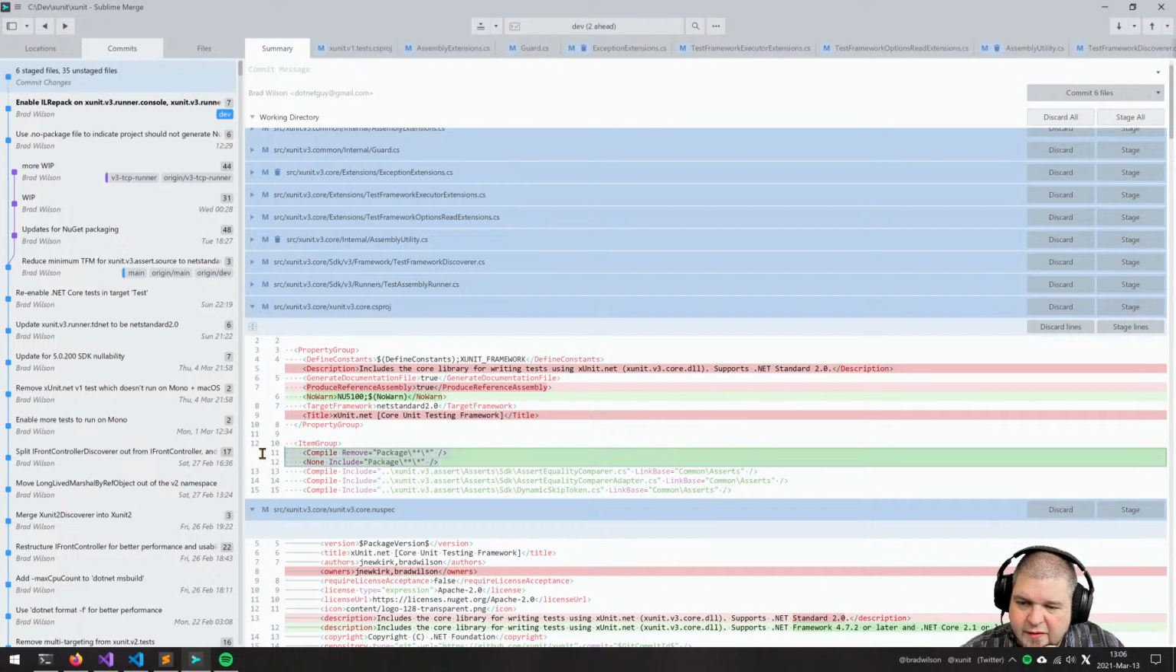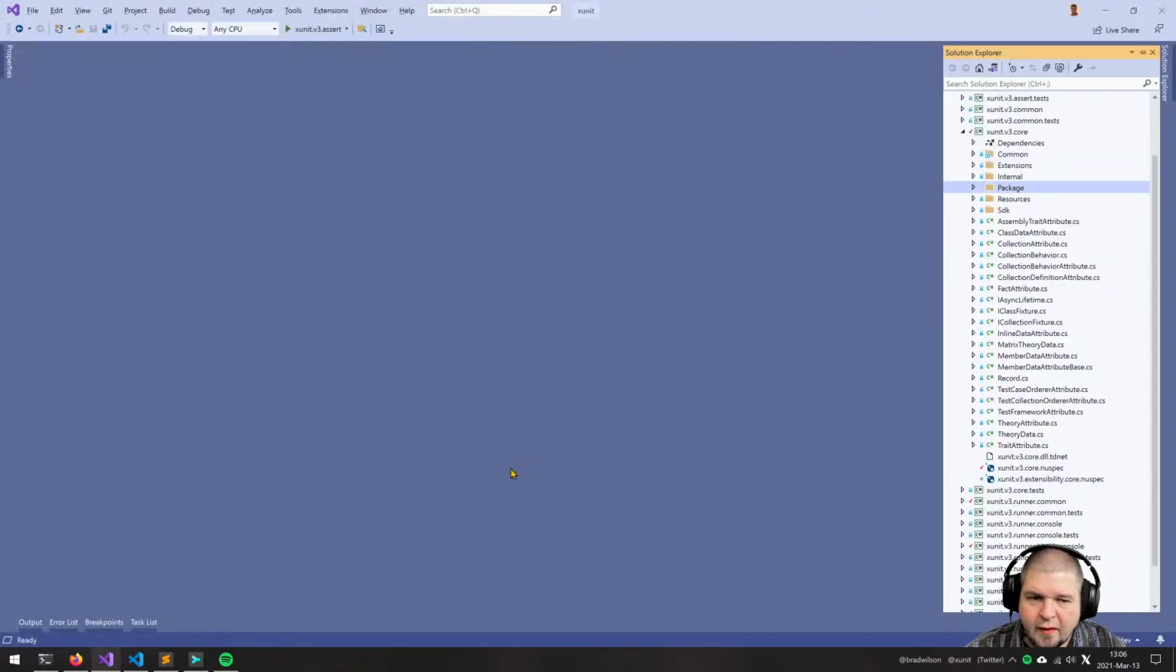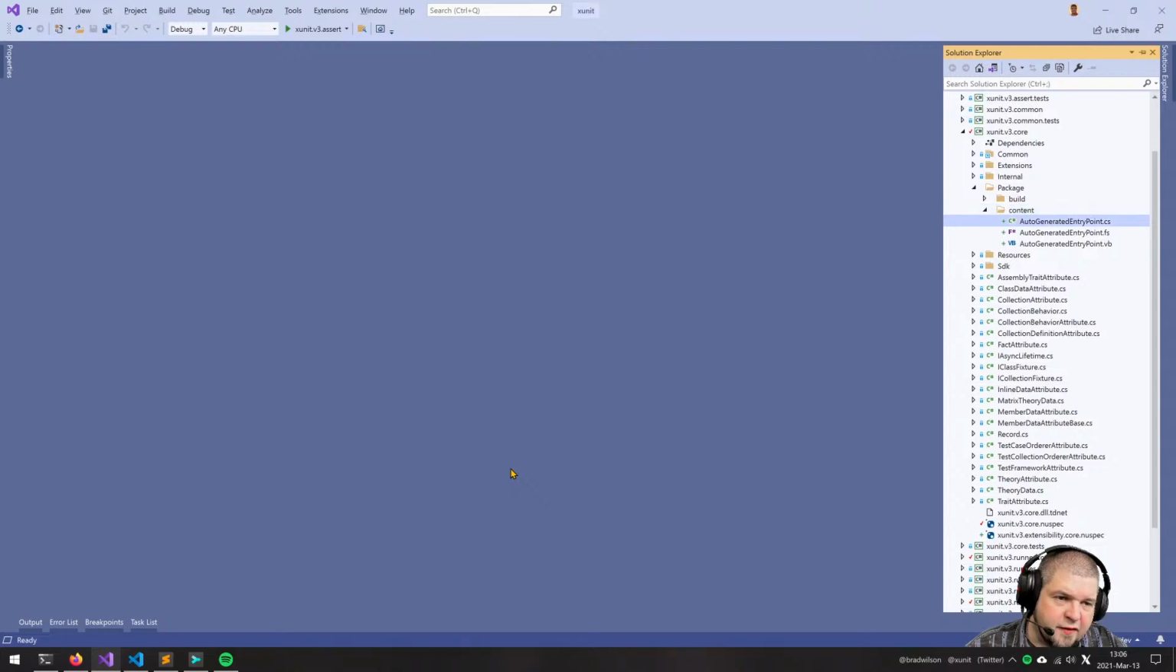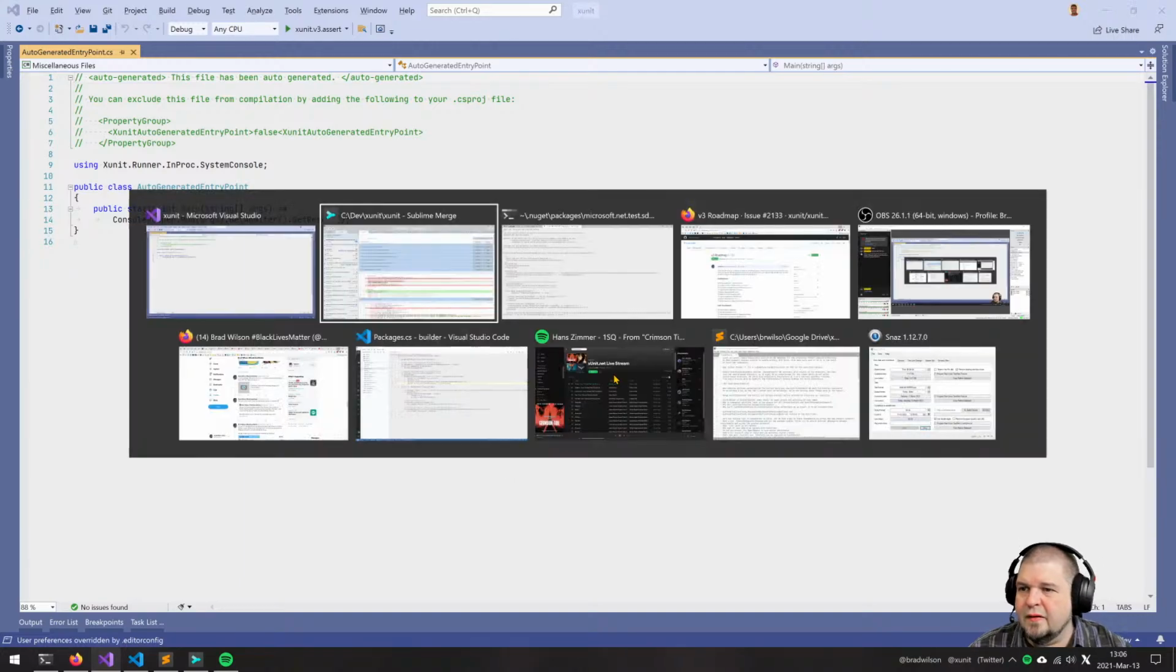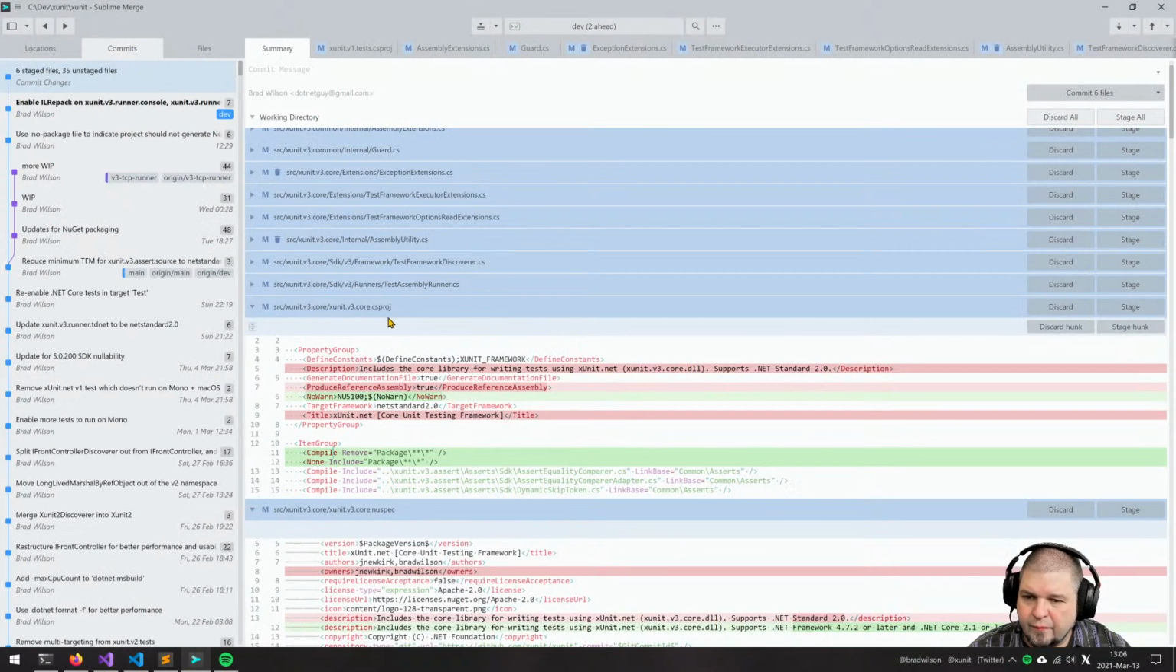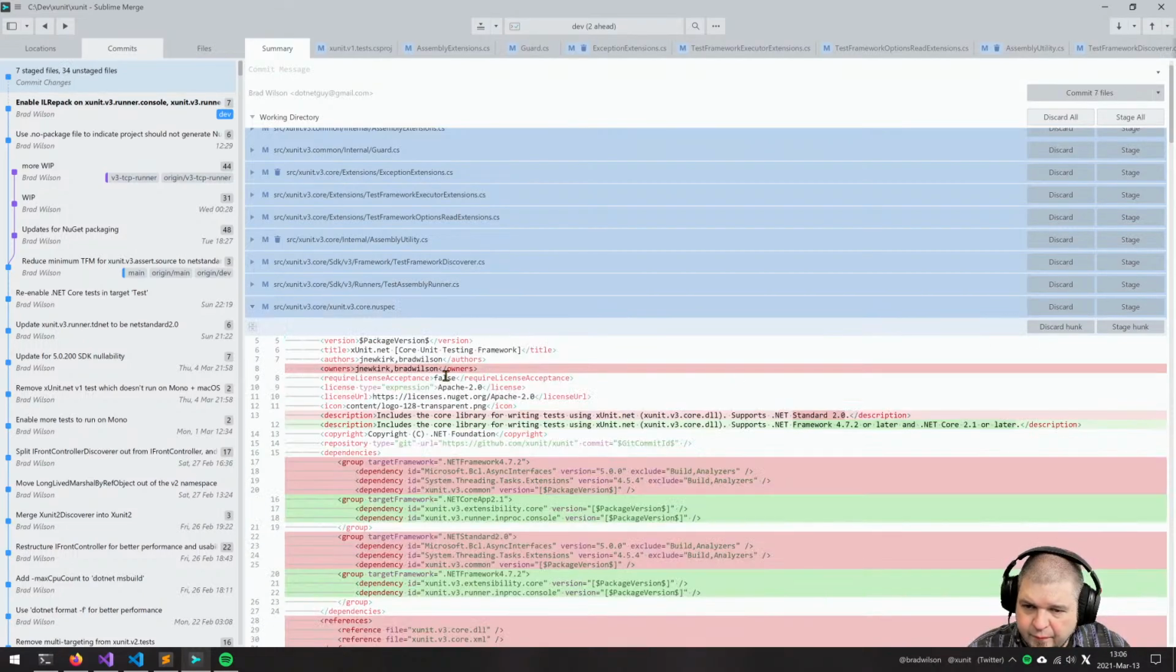We also don't want it to compile any of those files like that. If I didn't do that, this entry point CS would actually get compiled here, and we'd get a duplicate entry point. So I don't actually want that compiled in here, right? That's not how that's supposed to work. All right, so let's go ahead and stage that.